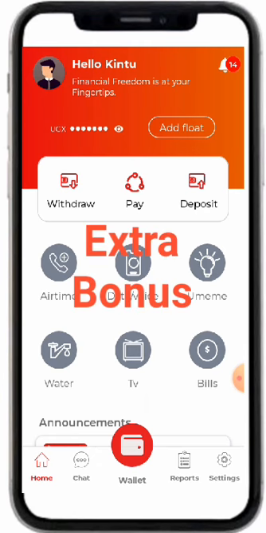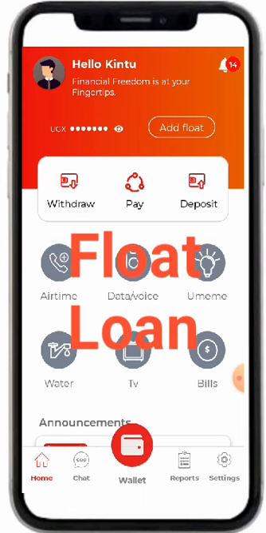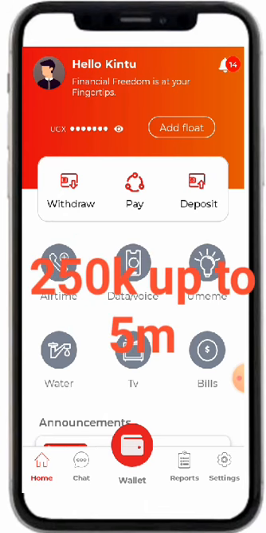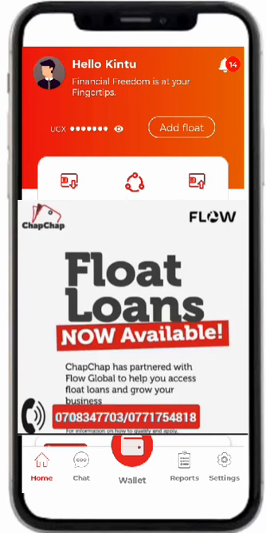And this is an extra bonus. If you have used Chapchap for a period of more than 2 months, you can now qualify to get a float loan to grow your mobile money business from as low as 250 up to 5M. If you are interested in getting this float loan, reach out to the numbers displayed on this screen.